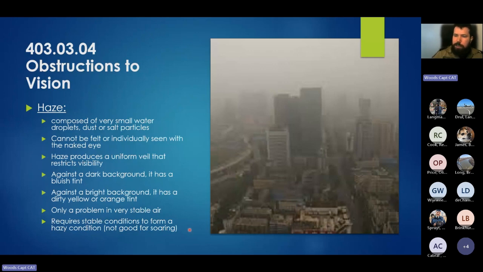Often we look at the smog around a city, this little bit of obstruction, and it really becomes an issue when the air is very stable. If the air is stable, it's not moving around a lot. There's nothing to really mix up the haze and move it away, so it can settle and start to obstruct your visibility. That's why stable conditions will often have worse visibility than unstable conditions.